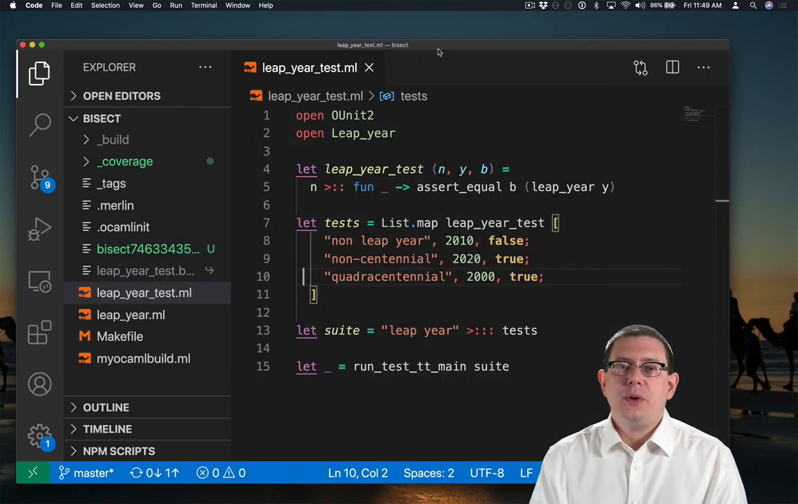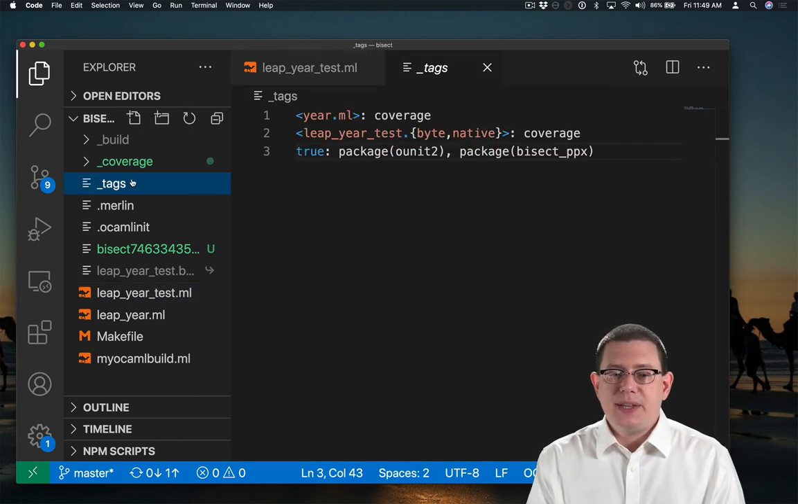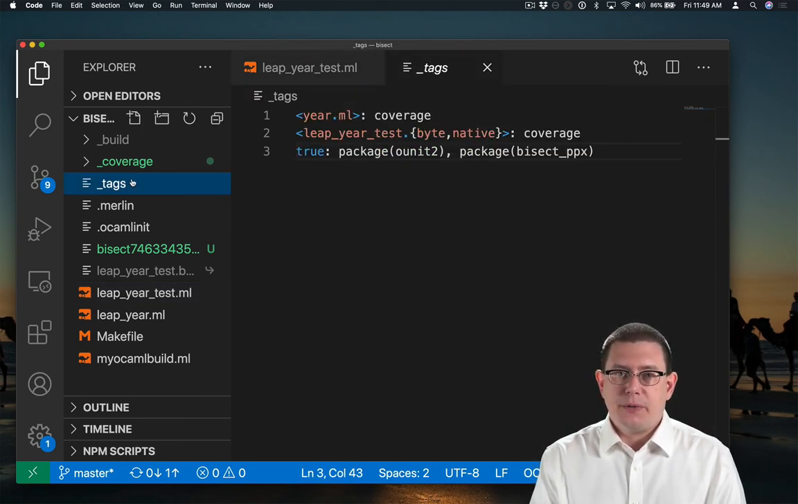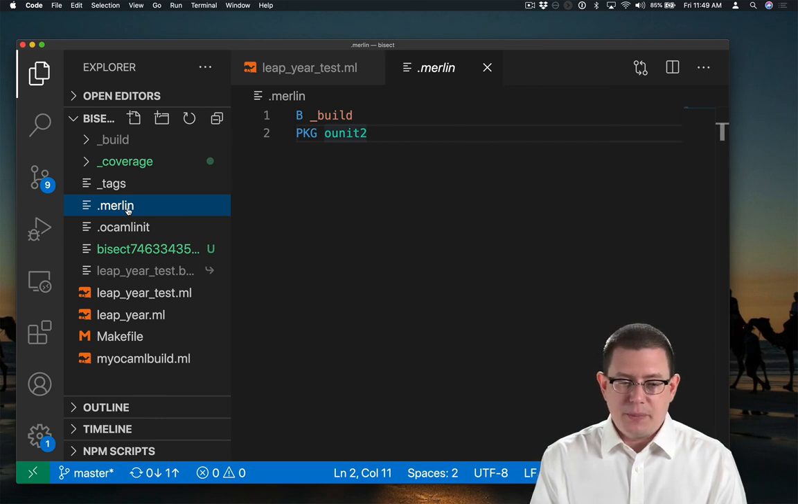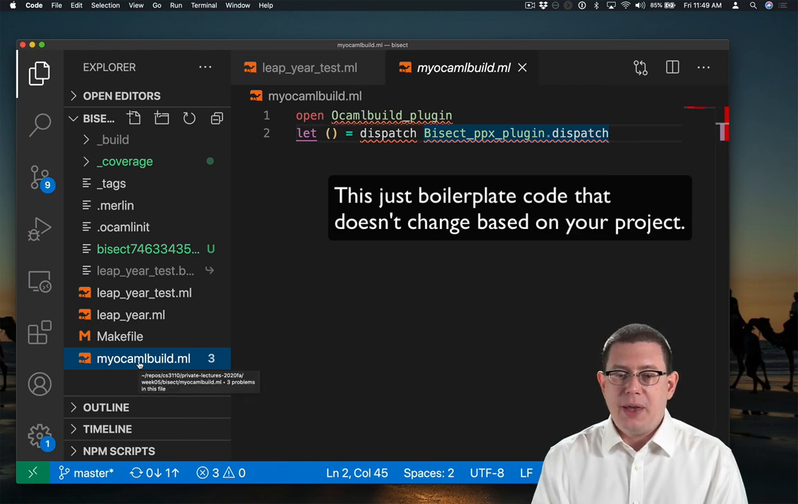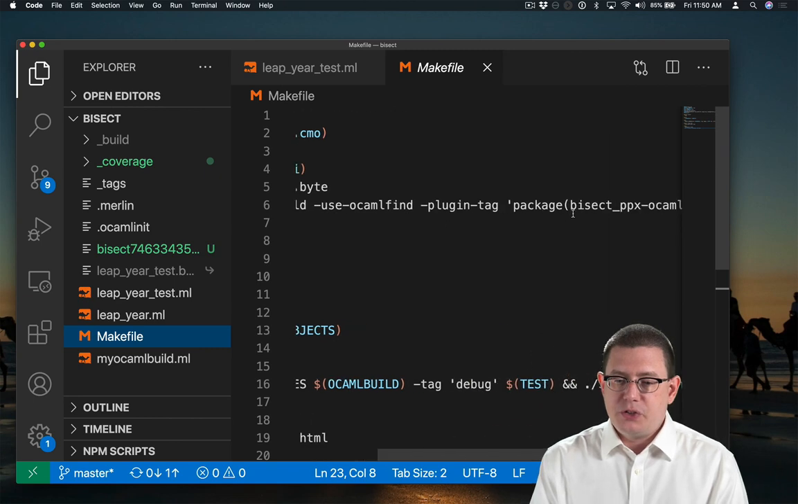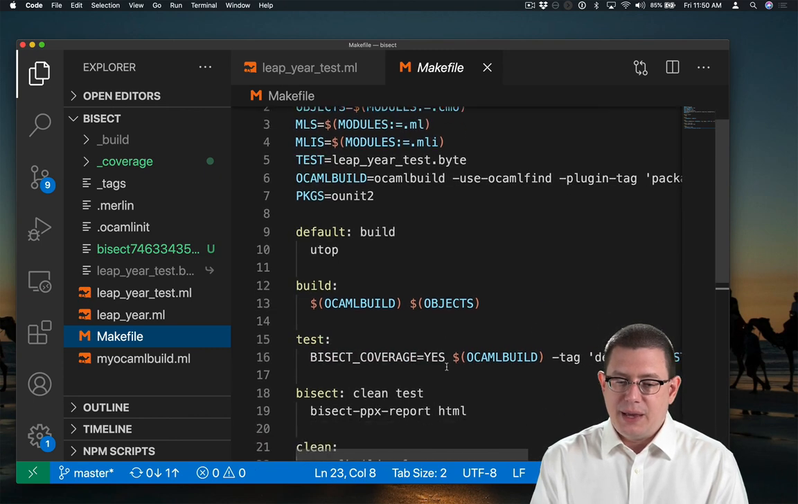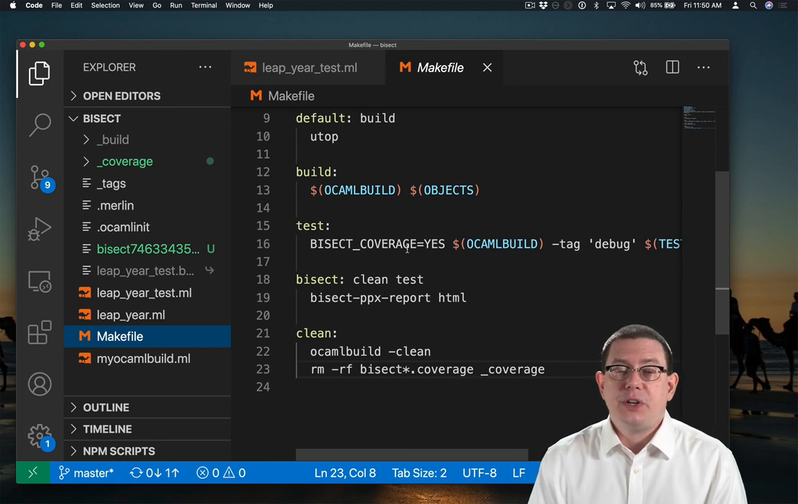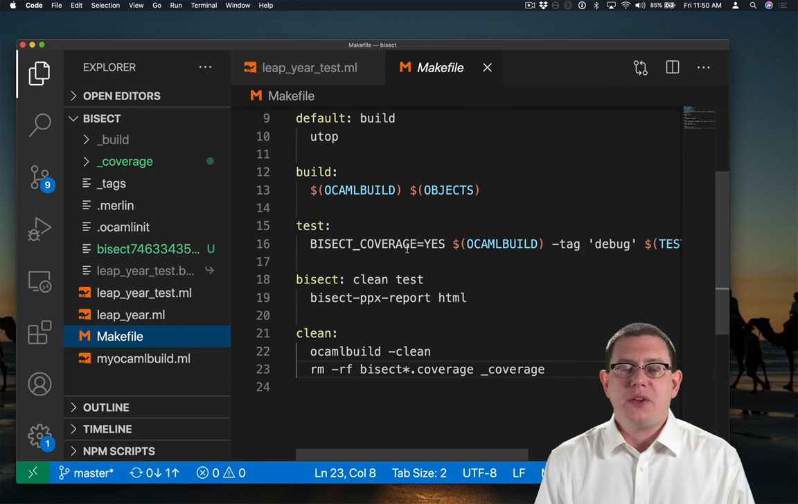Going back to the source code, there's a few things I had to do to enable bisect here. One of them was to update the tags file to say that I wanted to cover some of the source code, as well as to link in the package bisect.ppx. I didn't have to do anything in particular to the Merlin file. I did have to add a new file named myocamlbuild.ml, and the main thing I had to do after that was to update the makefile to say that I wanted to load the plugin bisect.ppx and issue some additional commands when I was wanting to test the source code as well as produce the report. You'll find all of that documented in the textbook.